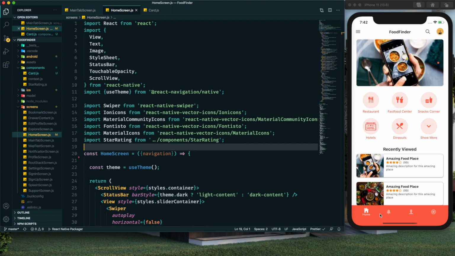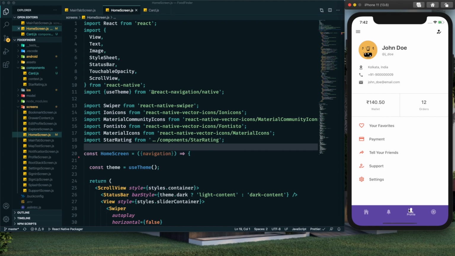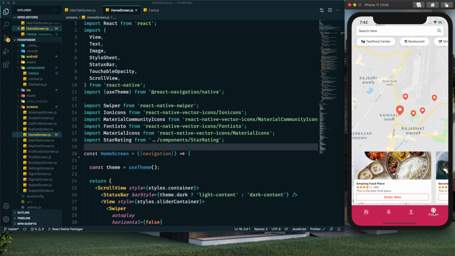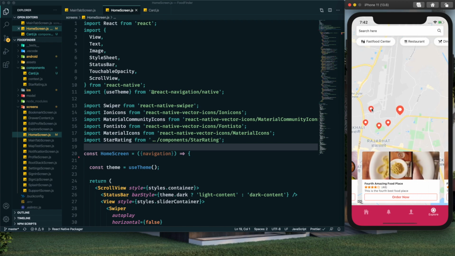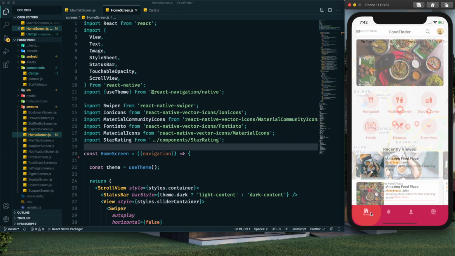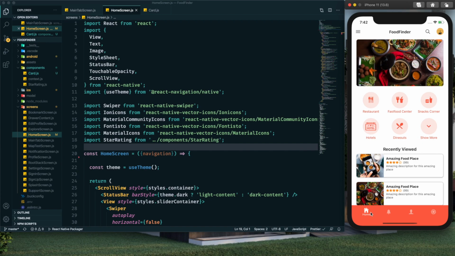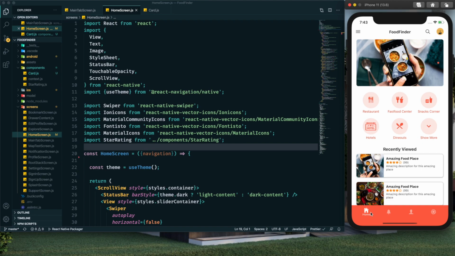As you can see, we have this bottom tab navigator, and we have several other screens as well. This is the notification screen, where we have implemented this swipe to delete functionality. We have this profile screen, and we have this explore screen in which we have implemented this layout by using React Native Maps. So if you haven't seen all those tutorials yet and you find them interesting, then you can definitely check them out. I will link that playlist in the description below, or you can find it from my icon.